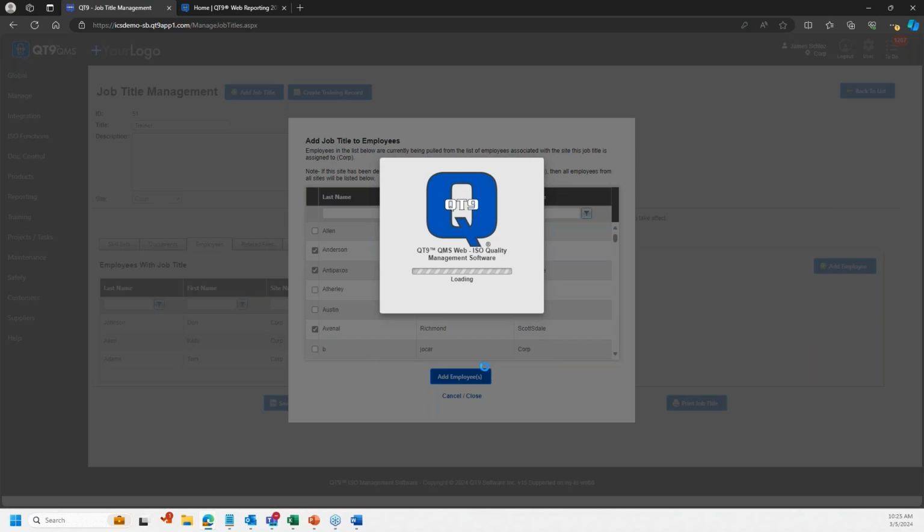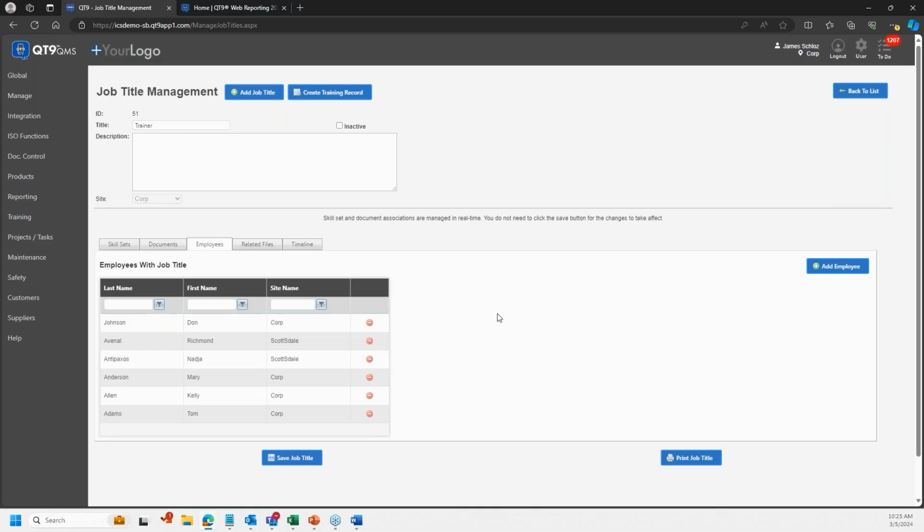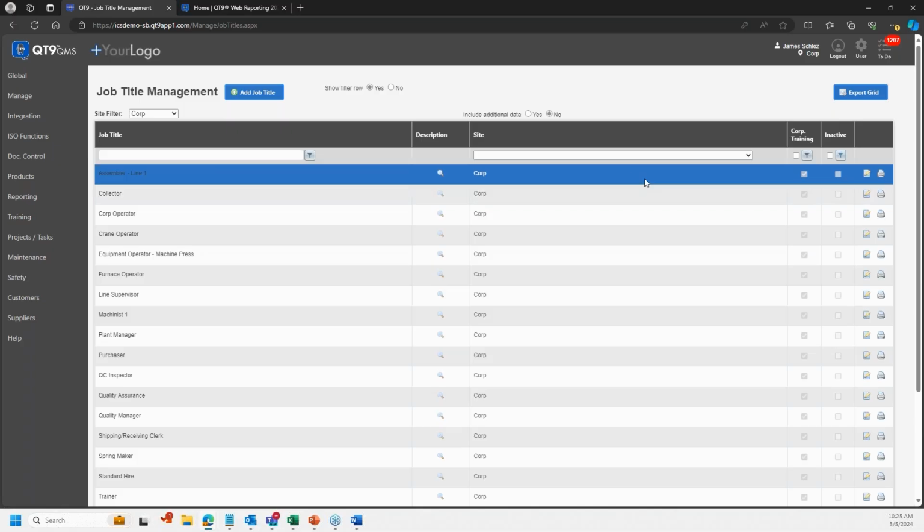All right, so I can add a high volume of employees at any point in time. All right, so from a job title perspective, that's a lot of the key elements. One last thing that I do want to point out is another interesting way to use job titles, because we have the general job titles in here that people may need within your organization.